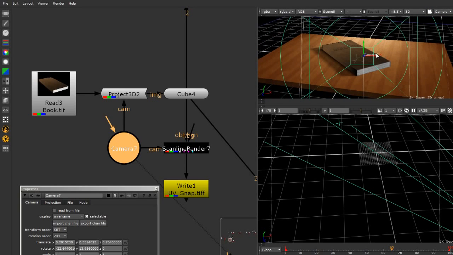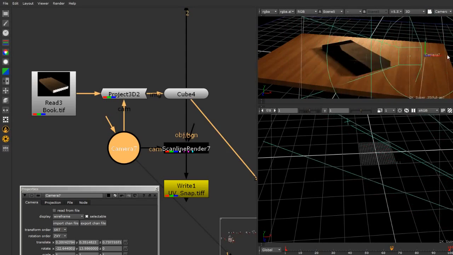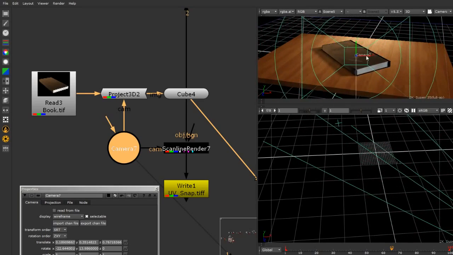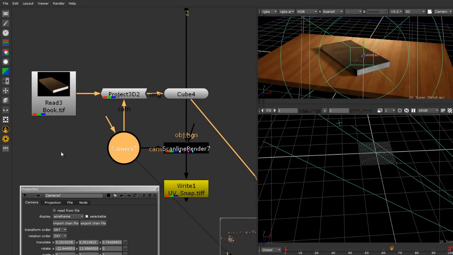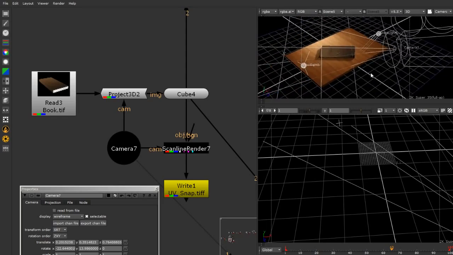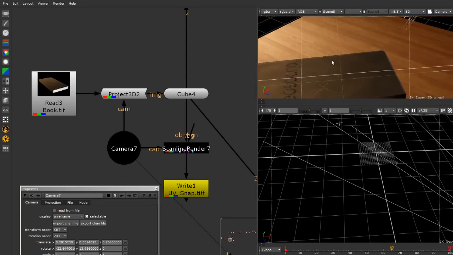Now if I just move the camera to the side, you see the texture itself is sliding and it does not fit the object. So this texture is only valid as long as the camera which is being used is looking straight at the object from the same angle as the texture. So by using this method, I was able to texture the book.